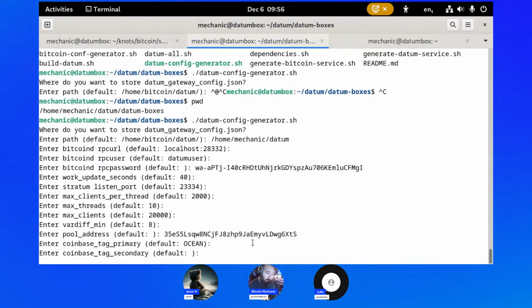Coinbase tag secondary. This is the most fun part. This is where you get to name your block. So if you want to write Dave's blocks or whatever, that's where you write them. And then that will be what shows up on Mempool Space as the name of the block with an Ocean logo, if and when you find blocks. So this is where you get to shout to the world.